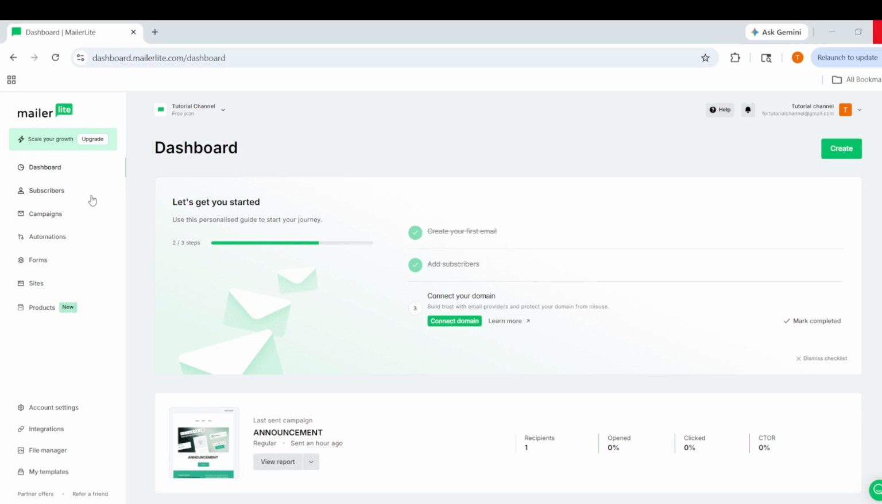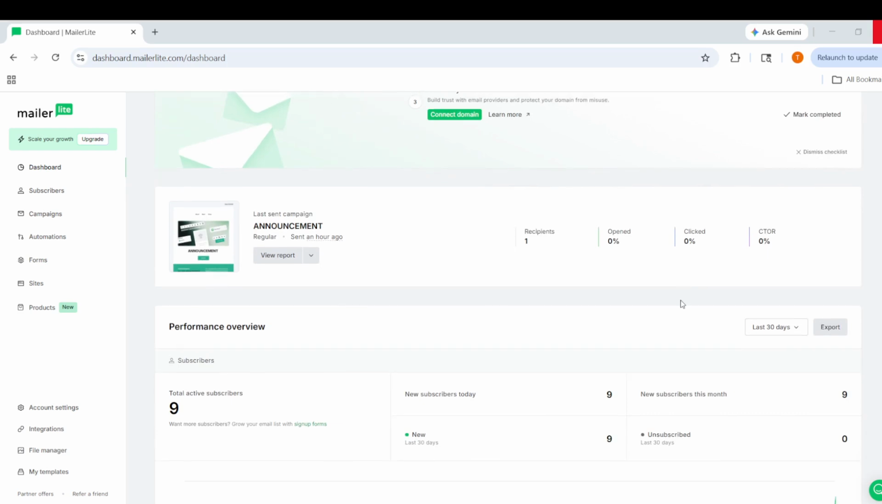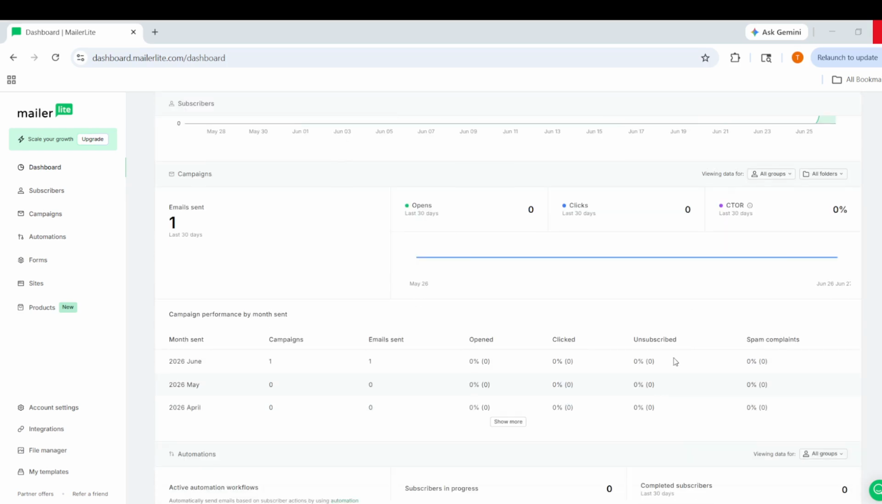In today's video, I am going to teach you how to send template email through Mailerlite. To begin, log into your Mailerlite account.